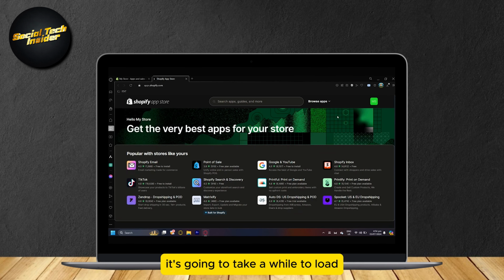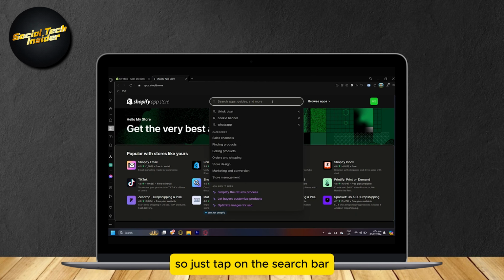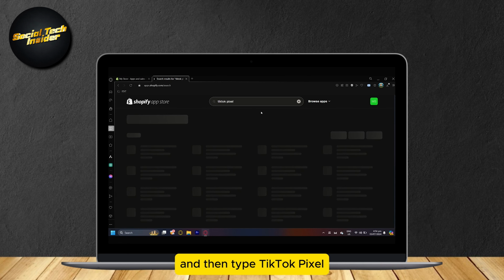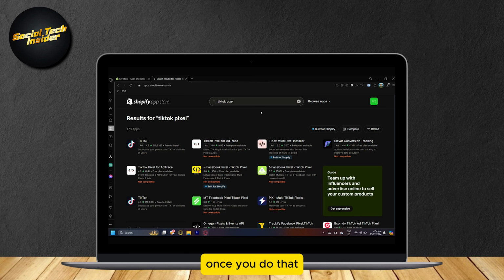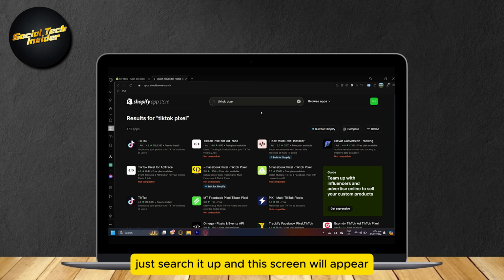It's going to take a while to load, but when it does, this is where you're going to see all the apps that you can add to your store to make your store better for customers and yourself. So just tap on the search bar and then type TikTok Pixel. Once you do that, just search it up and this screen will appear. You will find the TikTok apps here and then just simply download them and put them on your website.